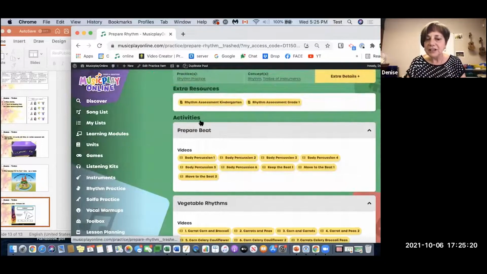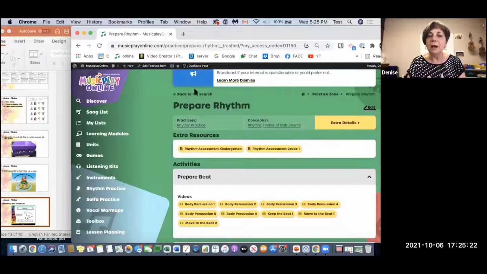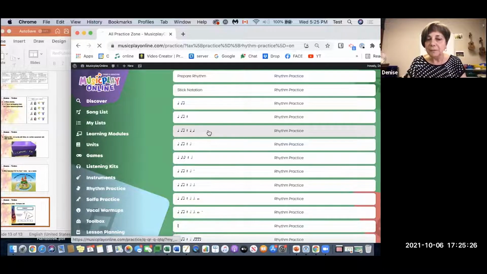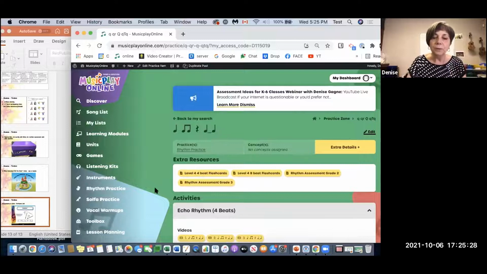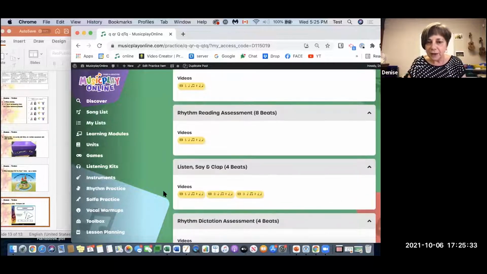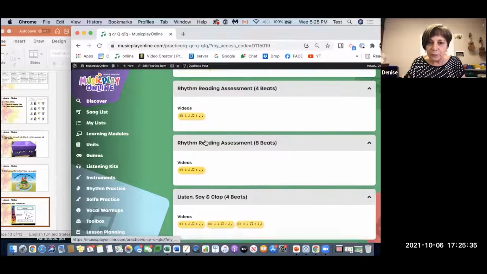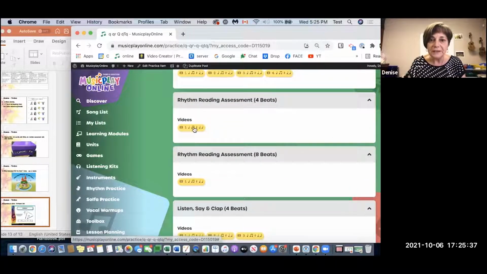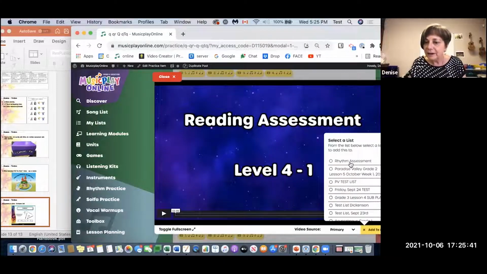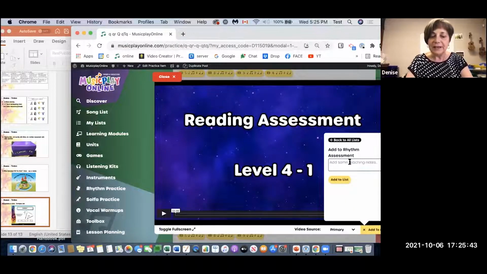If I wanted to do some of those rhythm reading assessments, I'm going to go to the end of this one, and I'm going to go to the rhythm reading assessment. I only want 4 beats. And again, I add it to my list. I add it to rhythm assessment, and I'm going to call this reading assessment level 4-1.